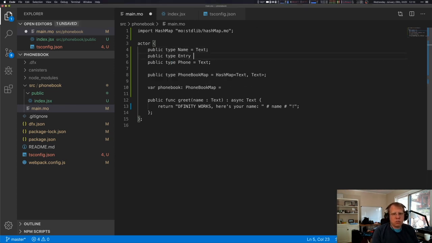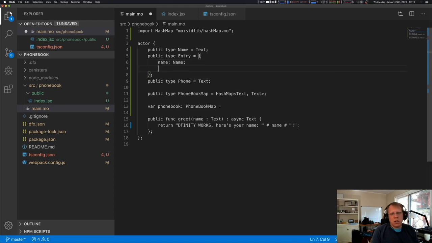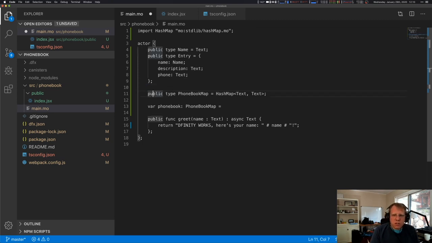Actually, you know what? Let's do it. A phone book entry is a record. So an object in JavaScript, a record of the name, which should probably be repeated, and then a description, like a vague description, which is a text, and a phone, which is a text too. There you go. So we're going to be a little bit fancy here. And the phone book map is going to be a map of name to entry.